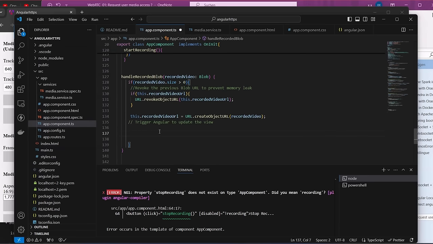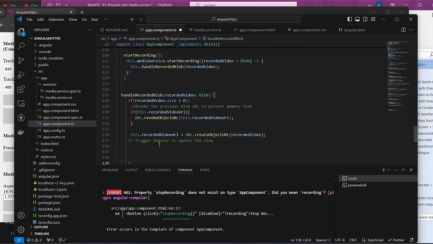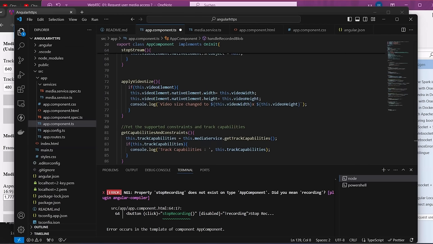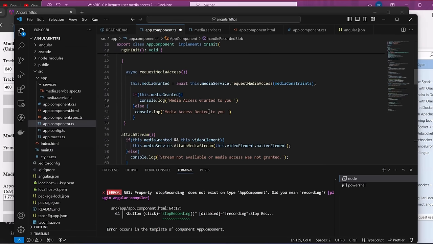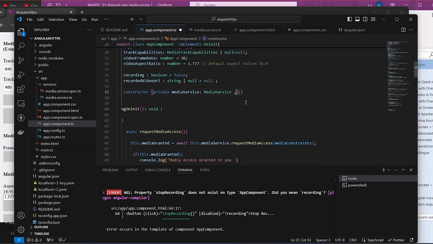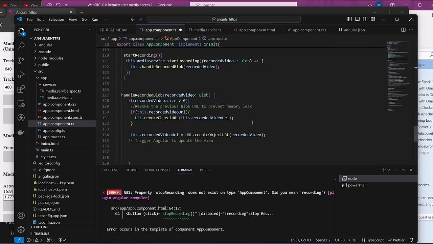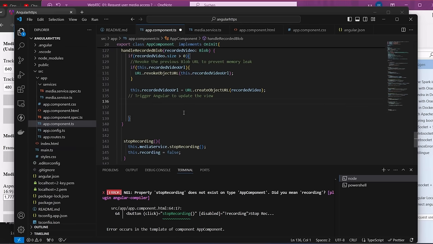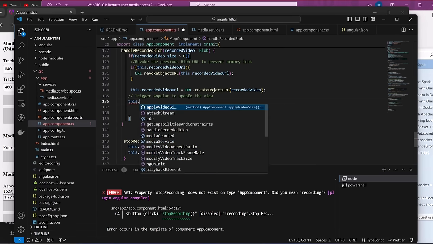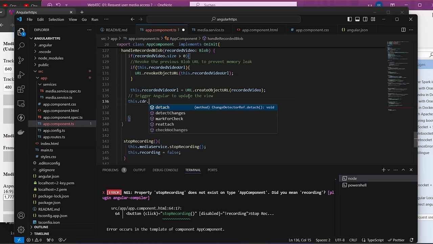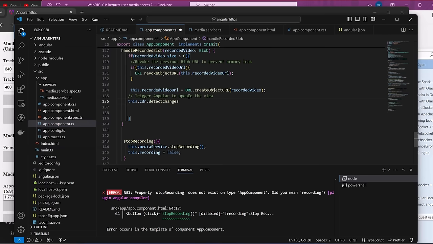And we can go on top now. Let's go, where is the constructor? Here. So we can just quickly inject the change detector. Standard variable name is CDR, change detector. Yes, our CDR. Then we can now use it: this CDR detect changes. Boom.